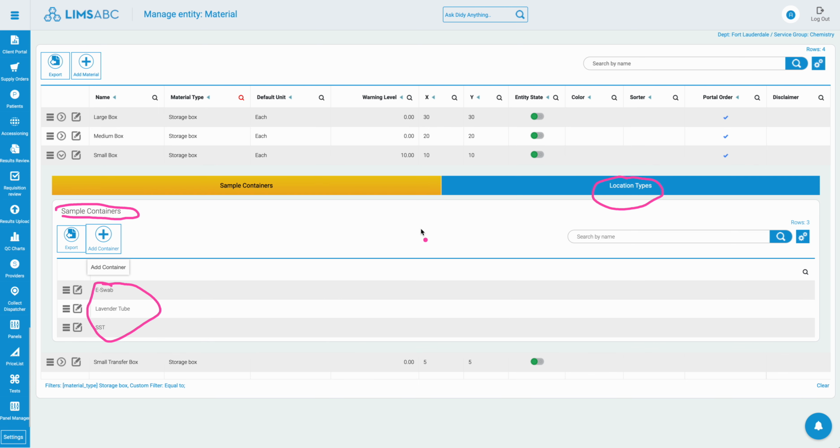I'm going to show you quickly how to define these location types. But this is a configuration to specify that, hey, a blood sample can go into a lavender tube, can go into a small box, and a small box can be stored in different location types. So you have those restrictions and those checks and balances to make sure you don't store the samples in an improper way.